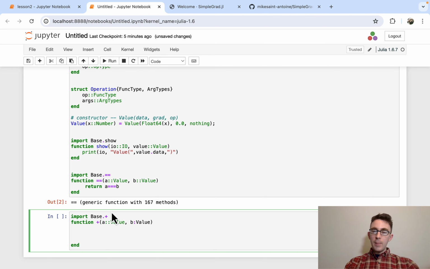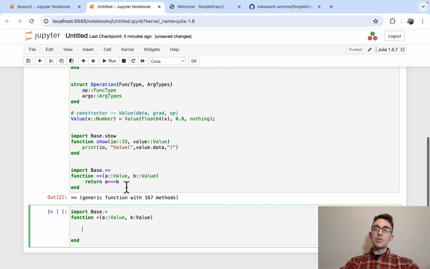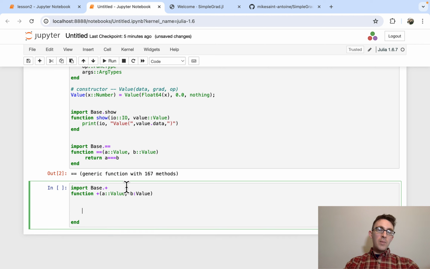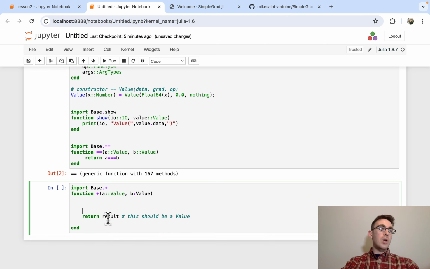Okay, so to show you what's going to happen, I'm going to partly write this backwards, because I think it'll make more sense that way. We're eventually going to return something called result. And we want this to be a value with the answer. So when we say z equals x plus y, we want z to be a value storing the number that's the sum of the x and y numbers. So this should be a value. And we need to construct this value from something, right? We need to actually make this result value.